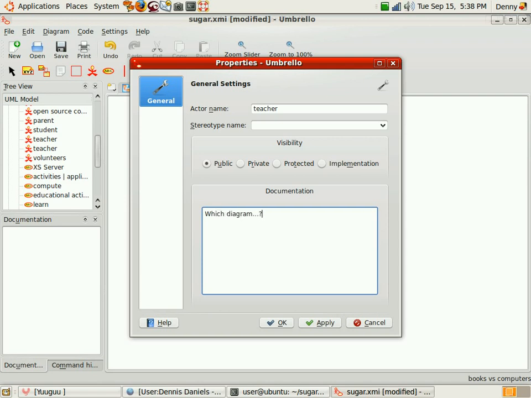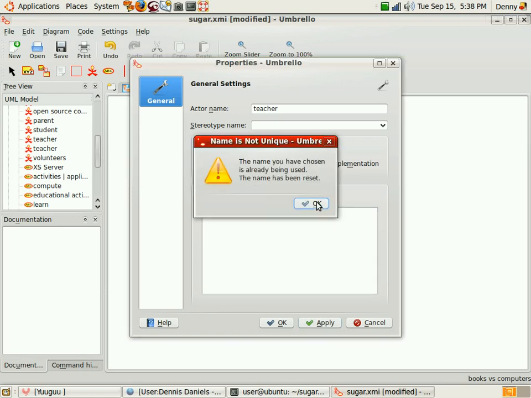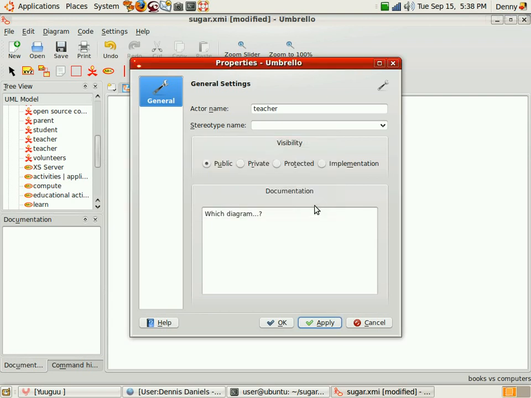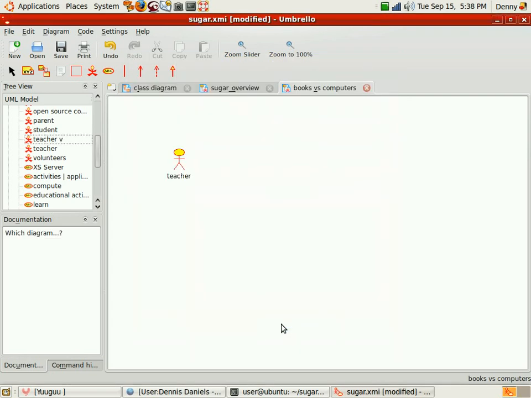And let's apply, click OK. The name you have chosen is already being used. That name has been reset. So I'm going to say teacher V, okay, and where is teacher V?